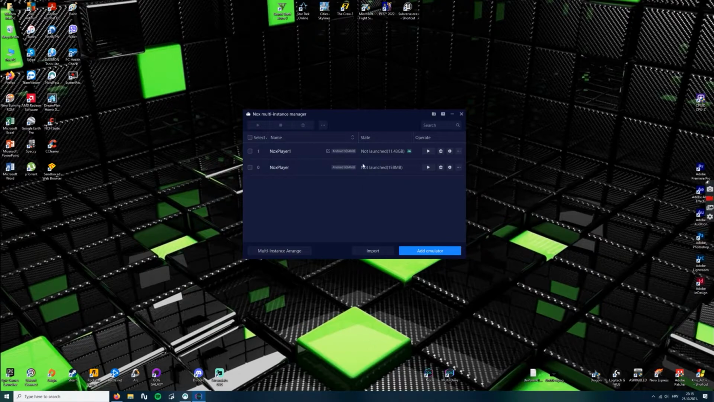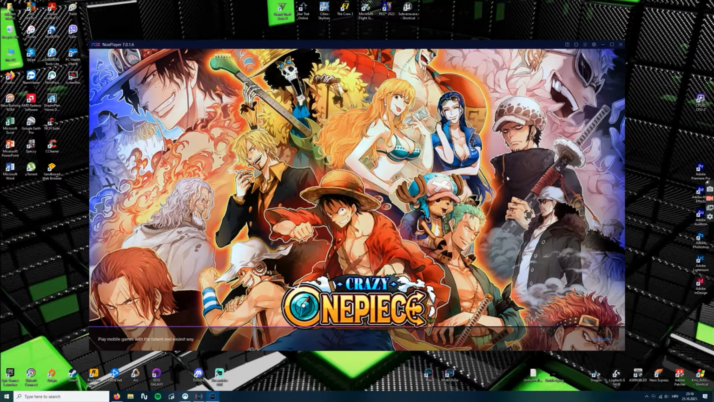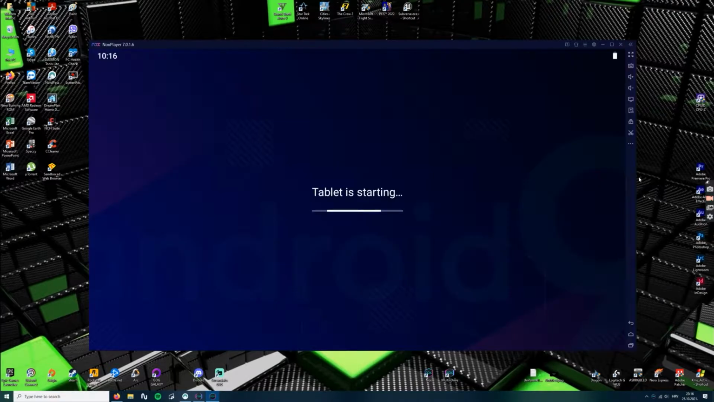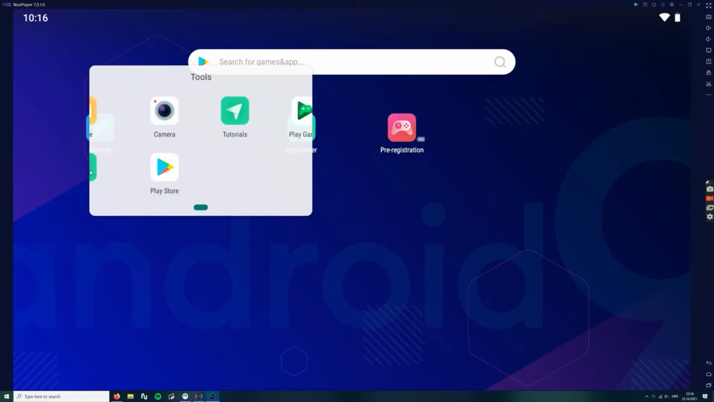So what you can do is click add emulator, and you will see you have different versions of Android systems. Just click on Android 9 and wait while it is installed. After that, you can go right ahead and launch the Nox Player. When you first run your Nox emulator, it will be an empty screen like this.